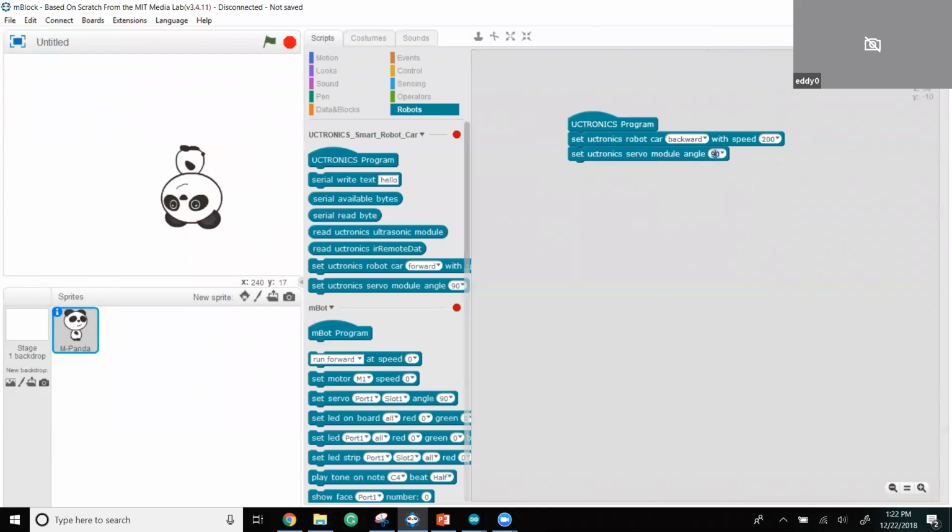It's not working for me. Okay, I'm gonna type it. You can also type it, you don't have to click. So I'm gonna say 45, and I just typed that with my keyboard.